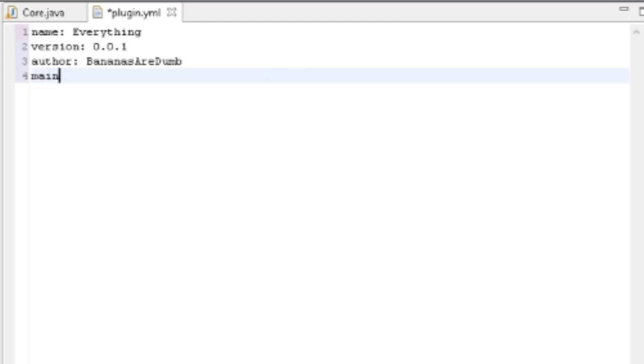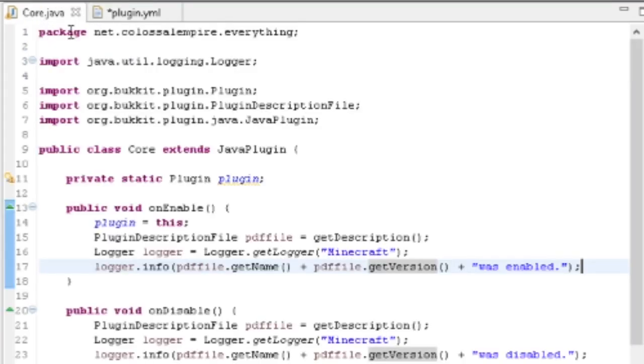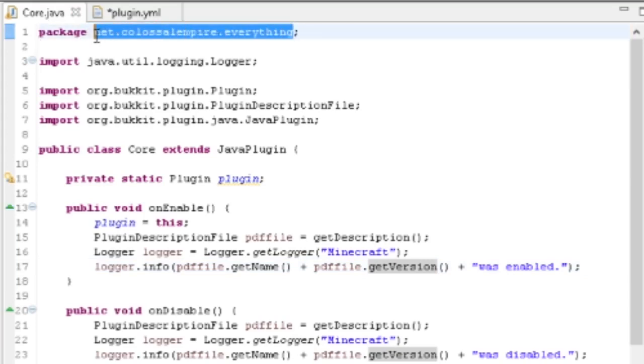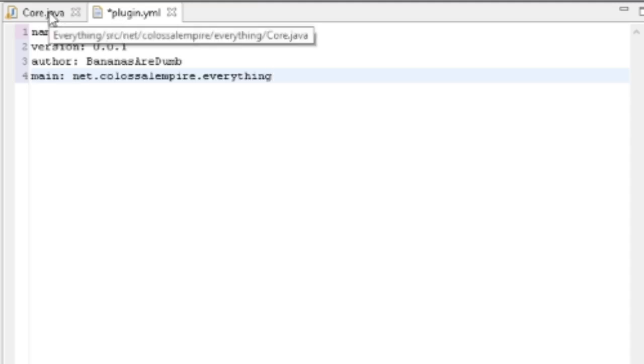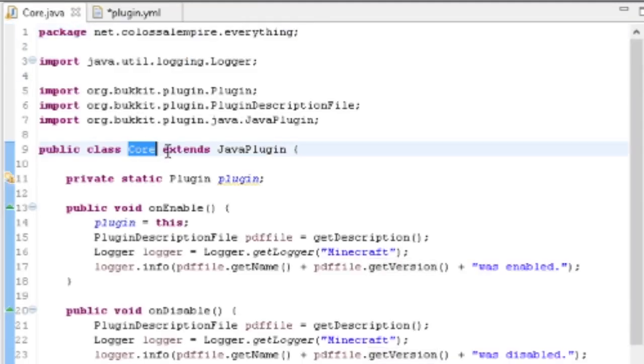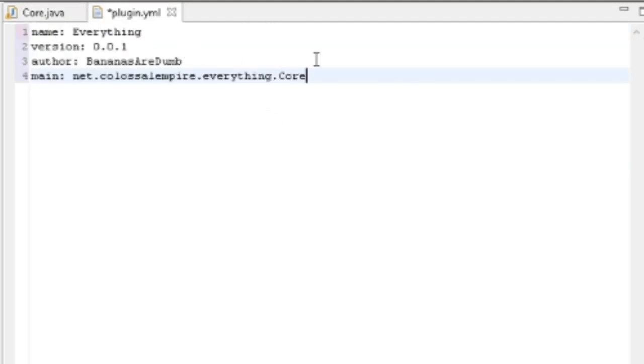Now this one is required. Here is your main class. What we're going to do here is copy the package that this is in. And then you're going to want to get the main class name right here. Whatever you name this, I named it core, so it's going to be .core, case sensitive. Don't forget that. So that is required right there.